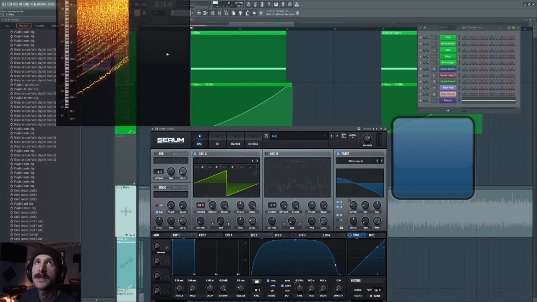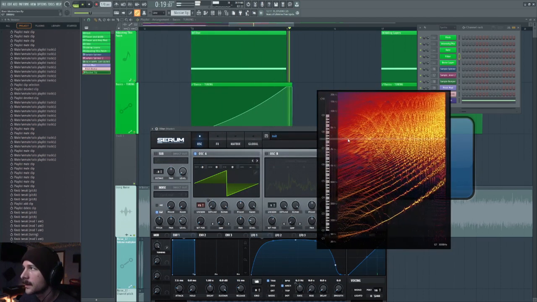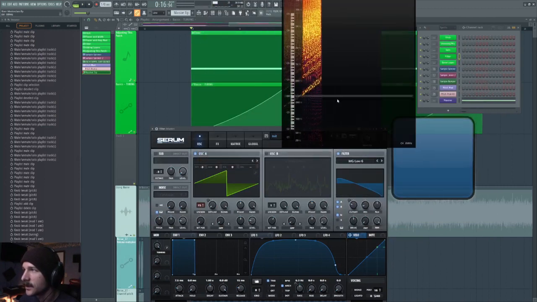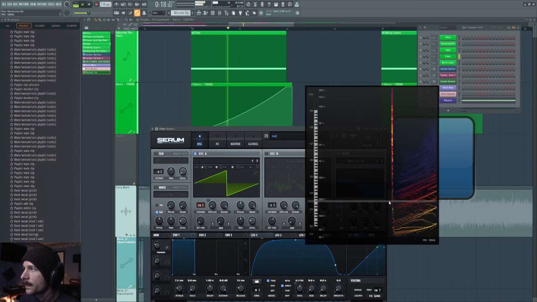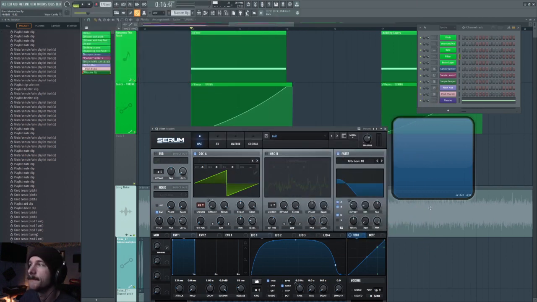So we have the same example, and as you can see, we're fading in the filter along with all the other stuff that we're doing. I could even make a sharper filter to give it more of a pronounced sound.